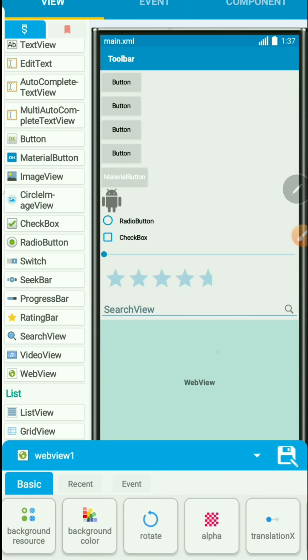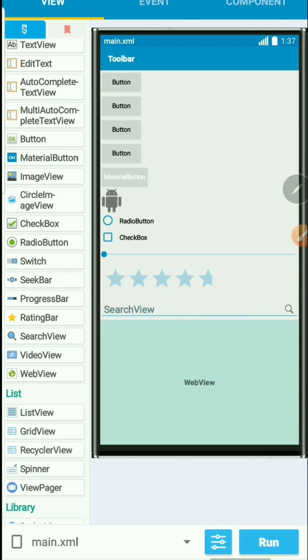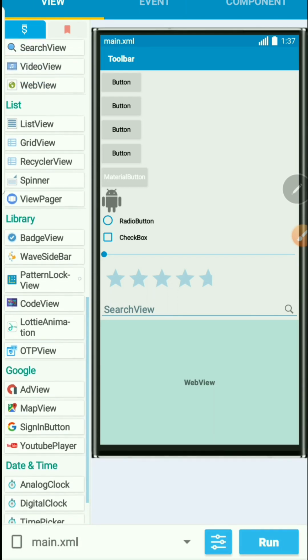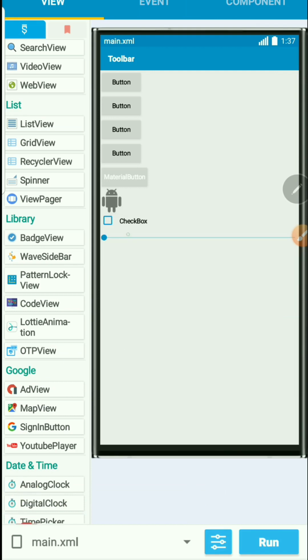We have the web view. This web view is for, let's say, a website. If you want to make a mobile application which would be linked to your website, you can use this web view, and then it's going to work perfectly. All right, so we have plenty. The library, we have the badge view. Because of time, we cannot actually do everything here, so let's manage.